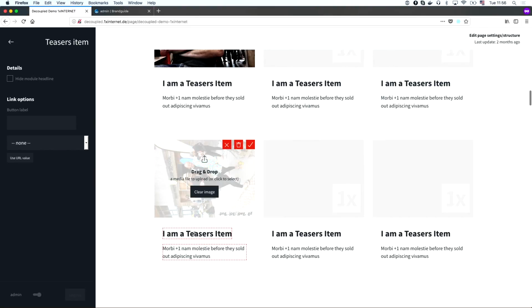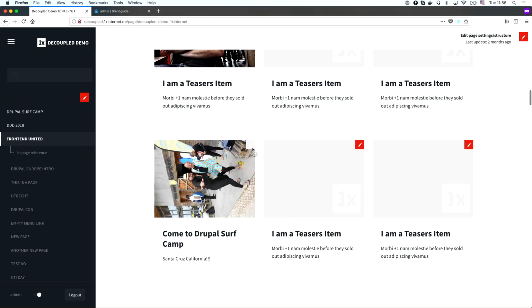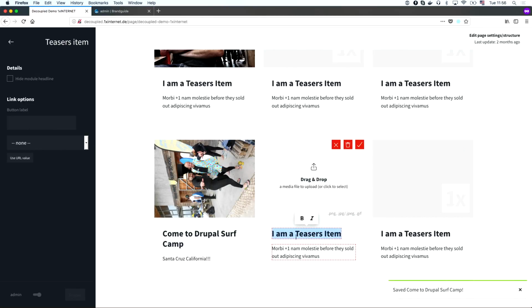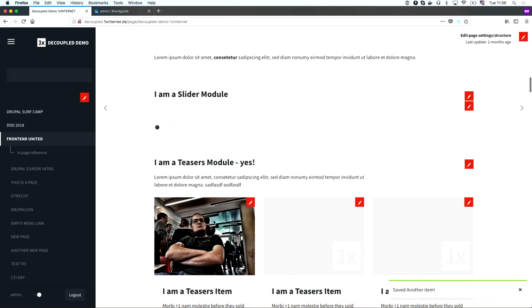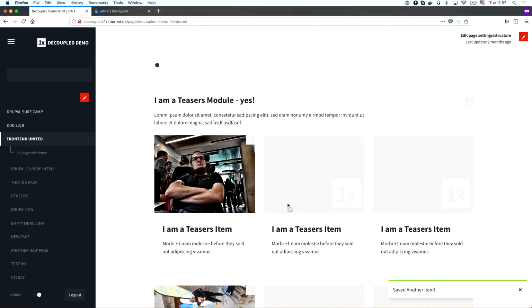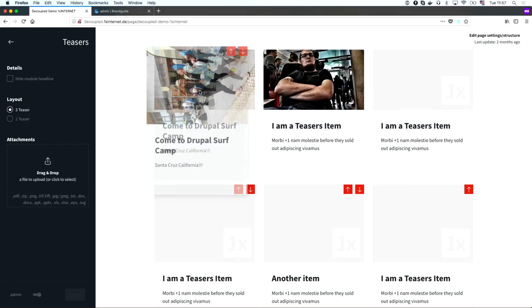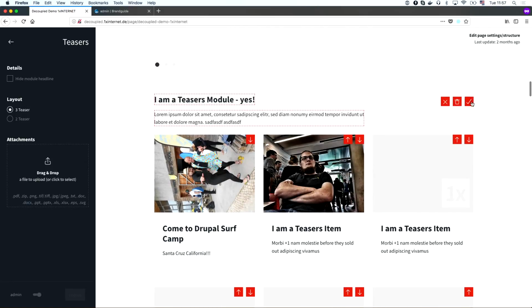And can do, press save, and it's automatically saved. The same for the rest of the items. And as I said, you can always drag and drop. Let's say I want this one first. Place it there and save.